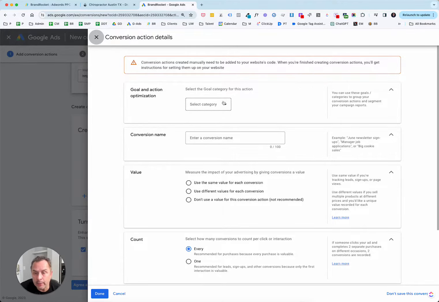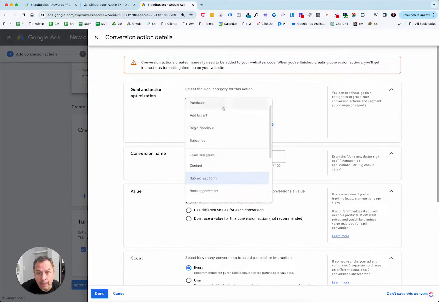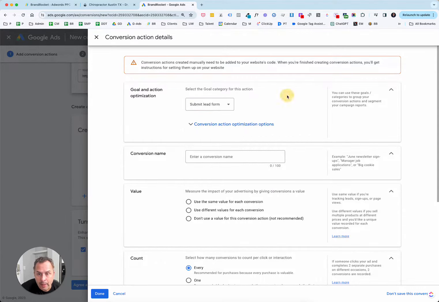Okay. First thing we do is categorize it. What are we doing here? So if it's a form, let's just pretend that it's a lead form on your website. We're going to say, okay, it's a submit lead form. Now, if it doesn't fit any of these, then we can always say other. But in this case, we're going to say either book appointment or submit lead form, which is fine.